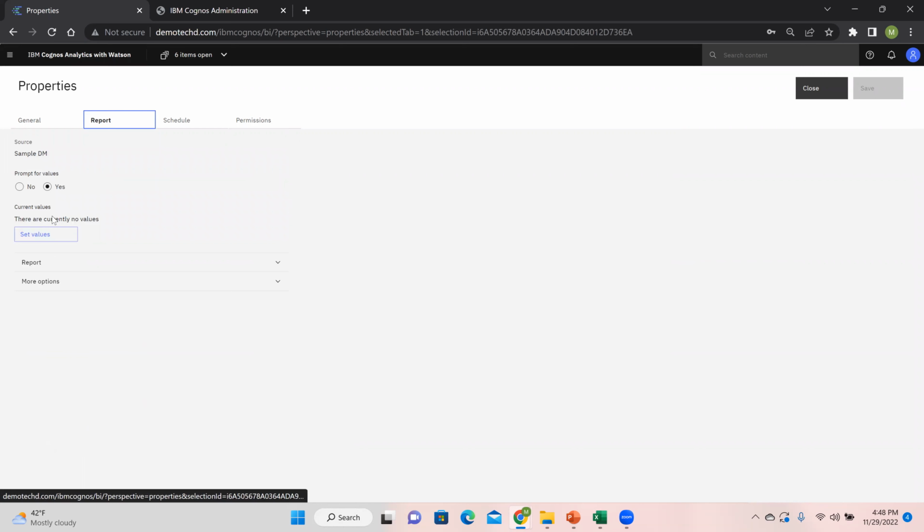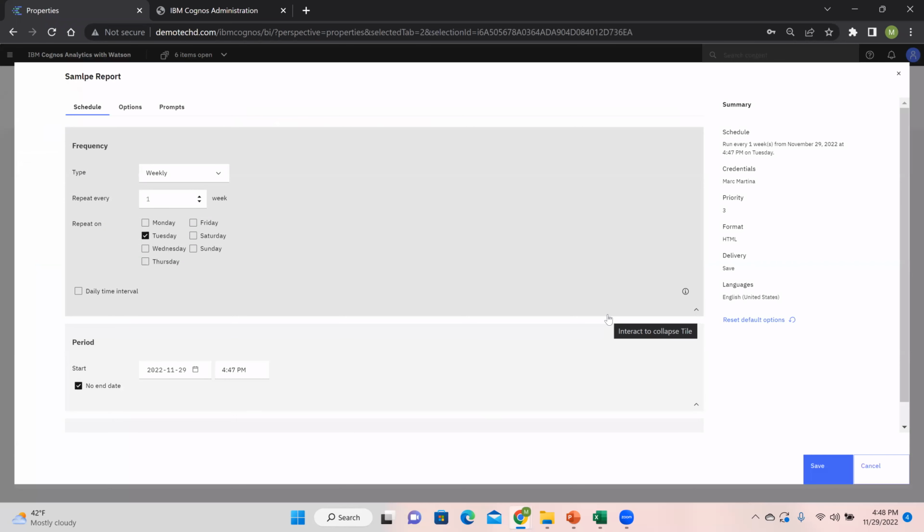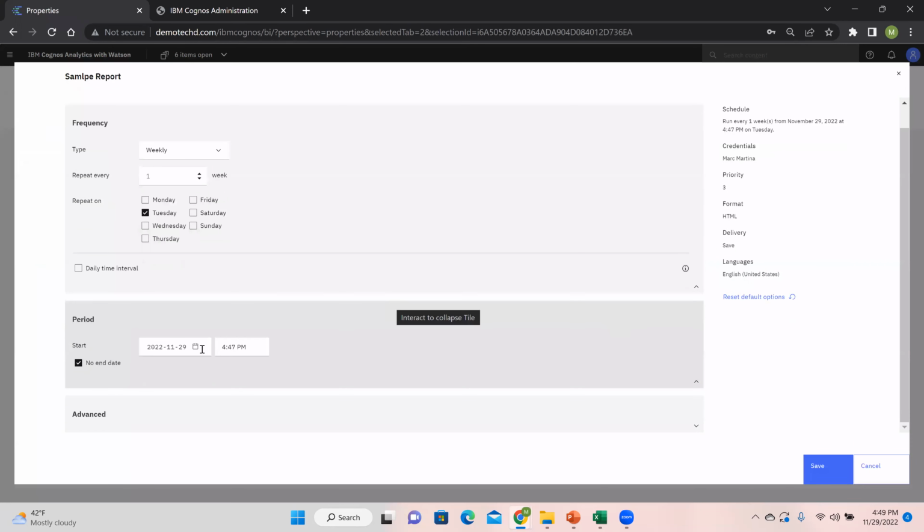Details about the report. Schedule. So schedule's still here. Same features as before, but they've just cleaned it up a lot. So if I want to create a brand new schedule, it's just a totally different interface, but everything you could have done before, you can still do now. There's no loss of functionality. It's just a brand new interface.